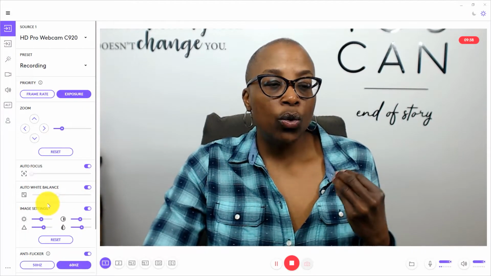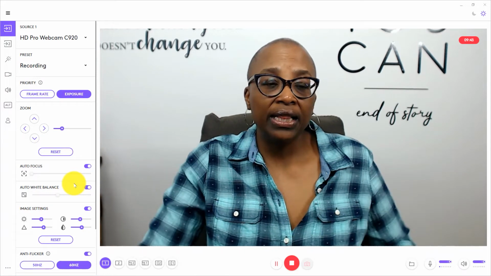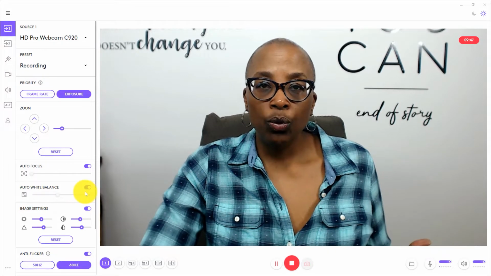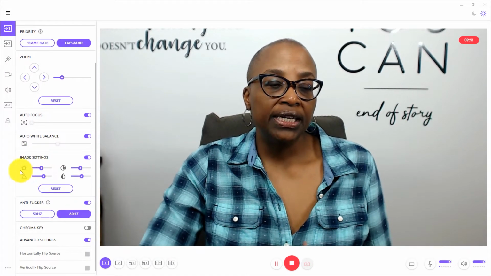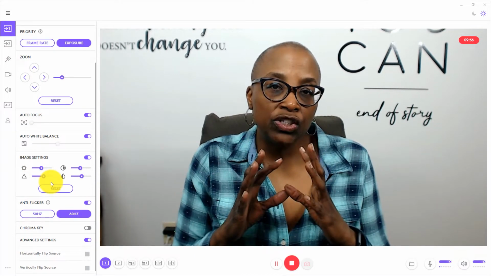And then you can have your autofocus set, or if you want, you can do it for a manual. I tend to move around a lot, so I like to have my autofocus set. And then you can have your auto white balance set for you as well. You can then do your image settings, which is all about brightness, about sharpness. You want it to be a little soft.